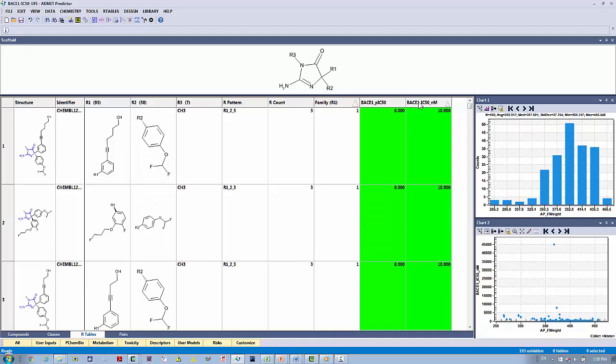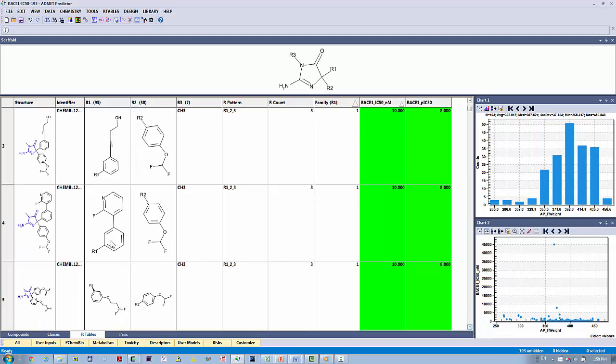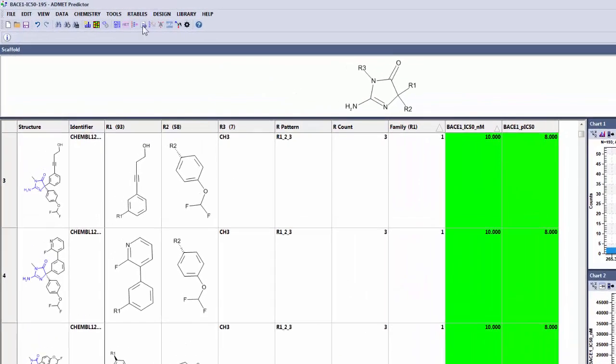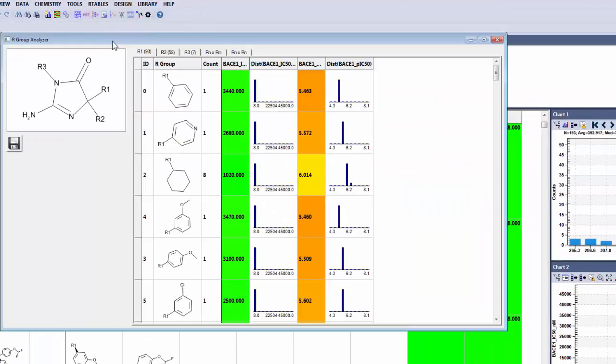hold down the control button and click on the IC50 column and see that the first few rows have an IC50 of 10 nanomolar, very potent compounds. It just looks like this substituent out here is a long alkyl substituent, although you have a phenyl group here now, or this kind of biaryl group here, also quite active. Now let's go into what we call the R group analyzer.